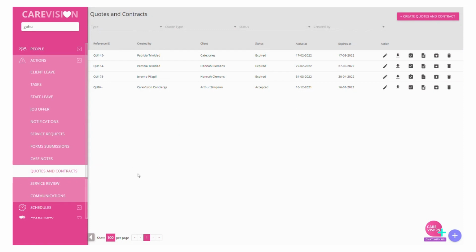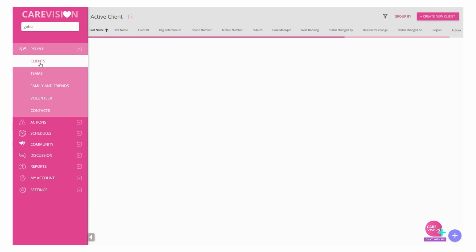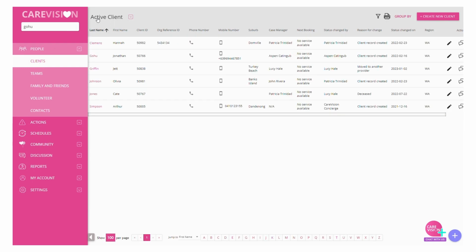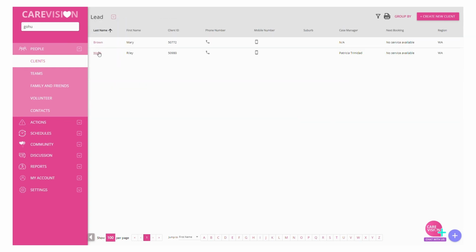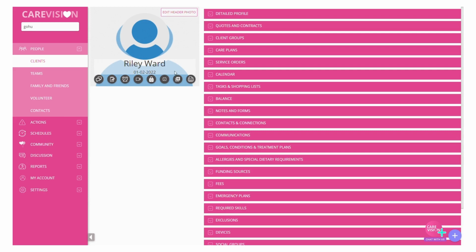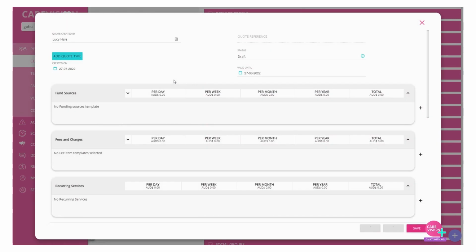The most logical place to add a quote, however, in terms of client management, is from the client profile. On the clients list, you can click on a lead or active client, and on the Quick Actions under the profile, you can click on Create Quote or Contract icon.